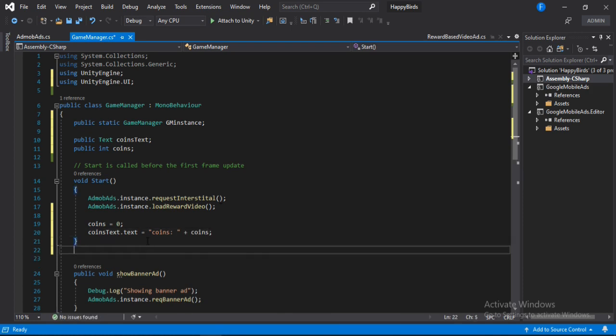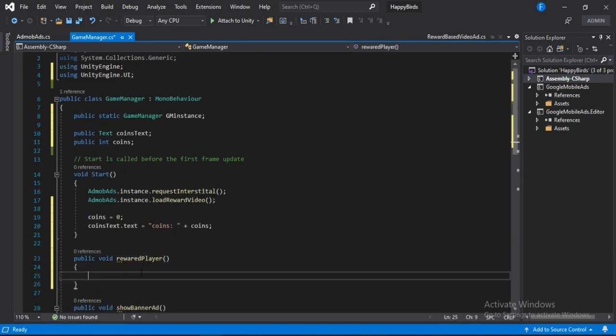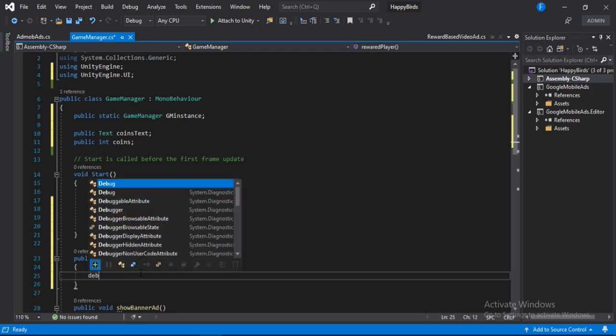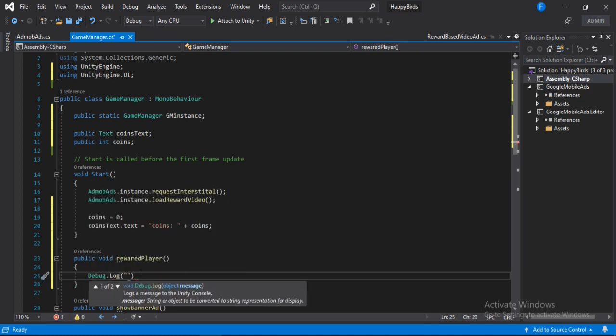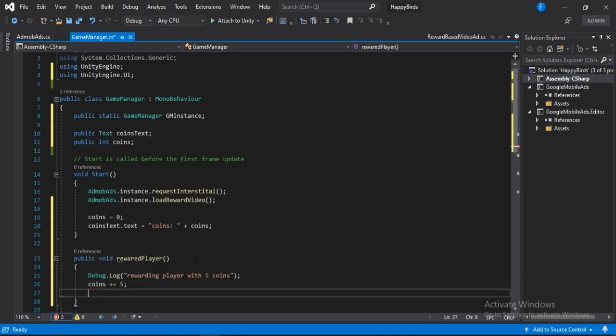Awesome. So let's make another method here to reward the player. So when the player finishes watching the ad, we will just print a Debug.Log statement. So this will just reward the player with 5 extra coins when the video finishes. So let's copy and paste this line here. And of course you can change it to whatever reward you want to give to your player. Then you will need to go to the ads manager. Also first I need to set the instance to this class.